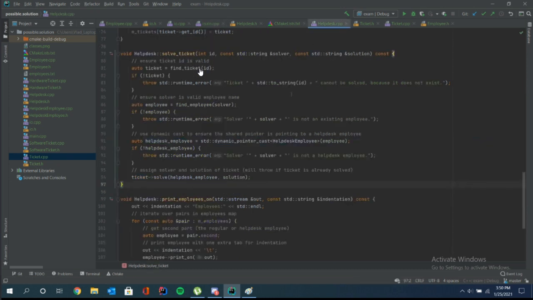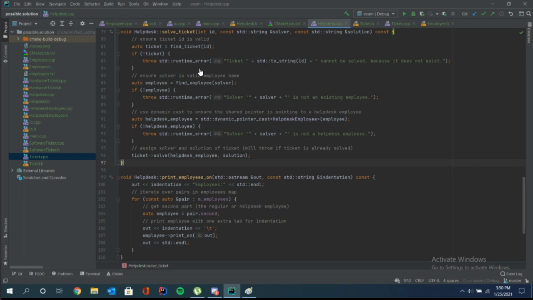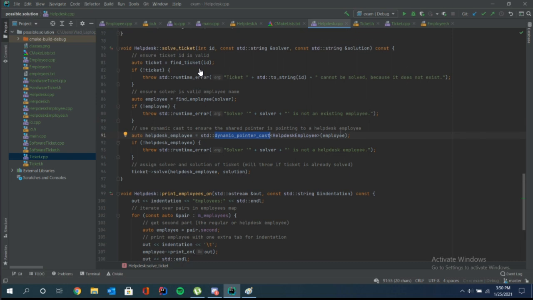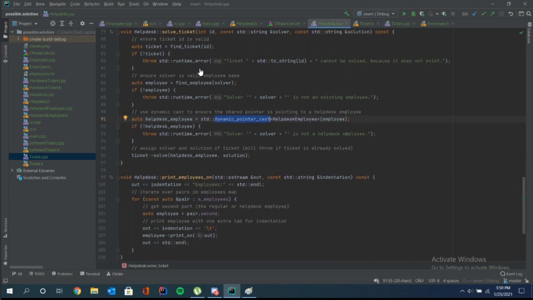Next, find the employee. It's the same as find. Yeah, I know. So we find the employee, and then next. If we find the employee, same thing, we have the employee and the ticket. Then the dynamic pointer cast. Wait, let me just think for a second. I think it's going to convert the normal employee into the help desk employee.